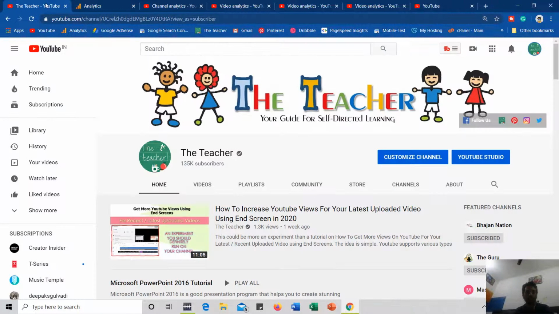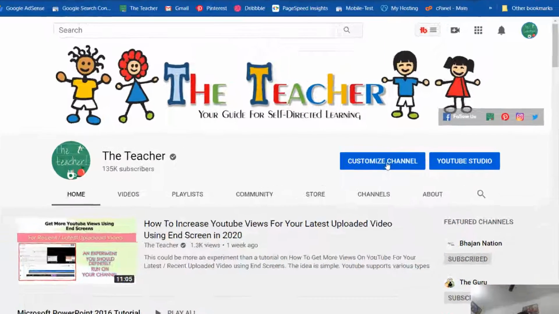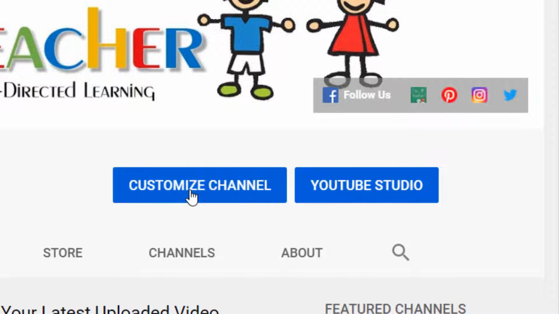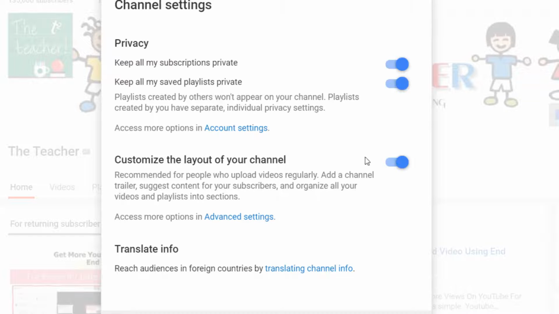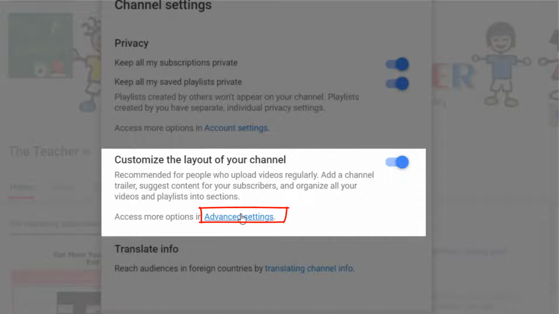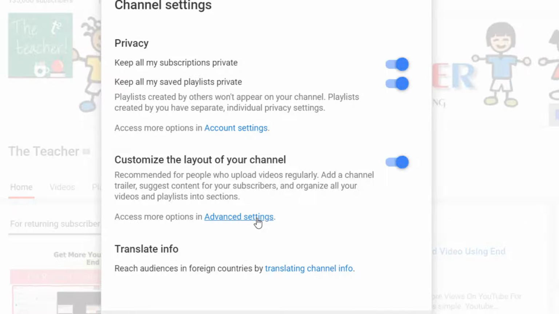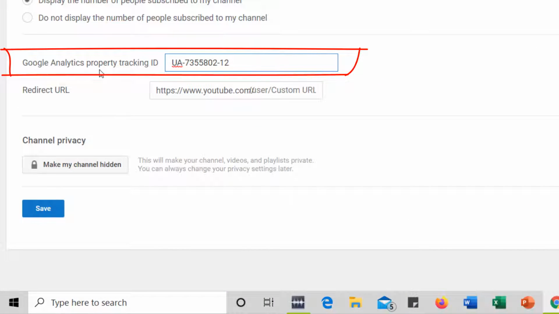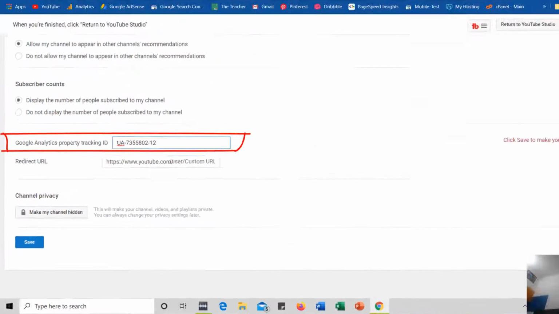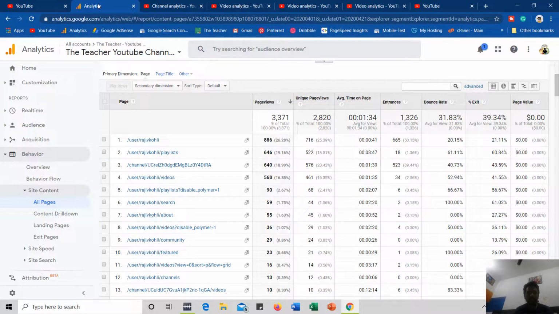To do that, go to your channel page and click on Customize Channel, then click on the gear icon, and under it click on Advanced Setting under the Customize the layout of your channel. When you click on advanced setting, a new page will appear. If you scroll down, you can find the Google Analytics property tracking ID, and you can get that ID from Google Analytics.